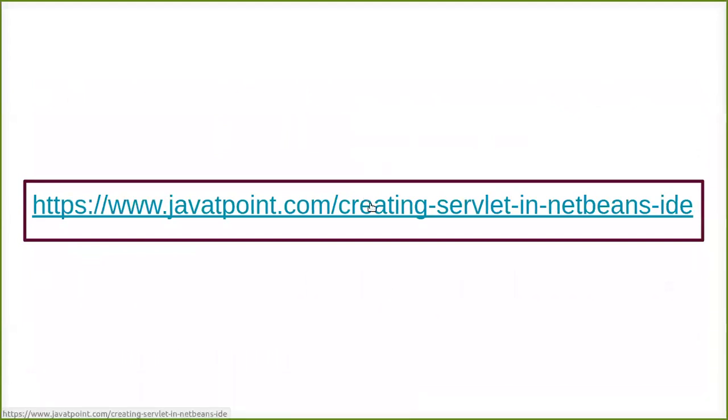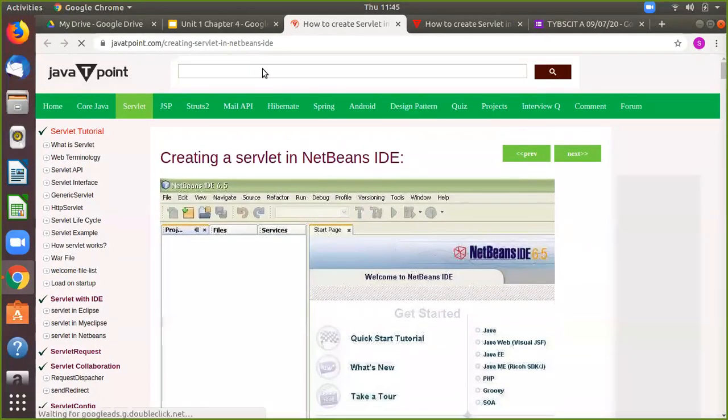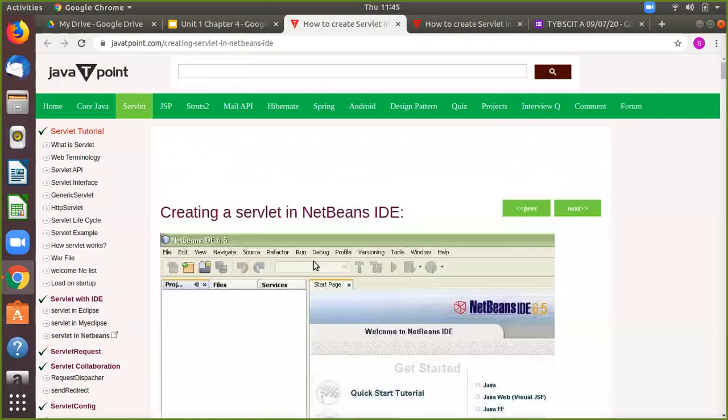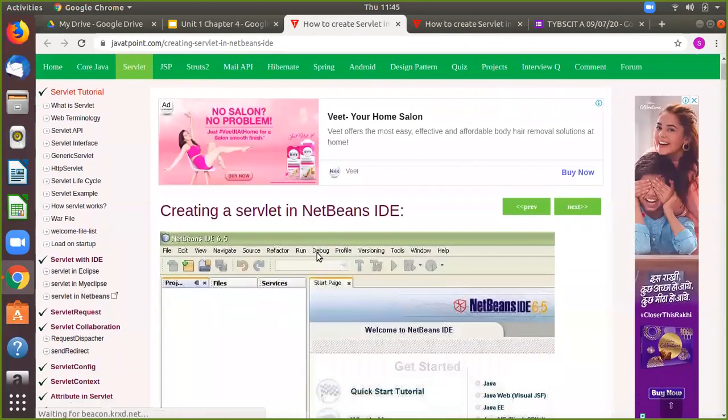Now, I'll show you one thing which is there in this particular link, how you're going to create a servlet. We will be doing the practical in NetBeans.